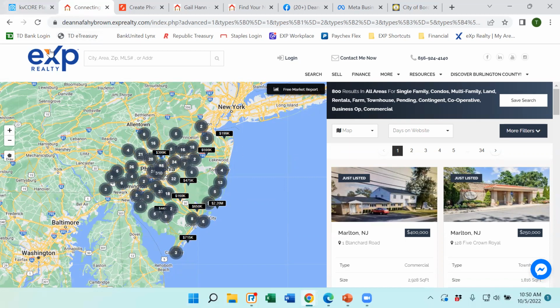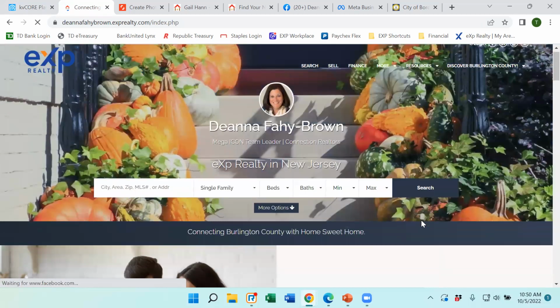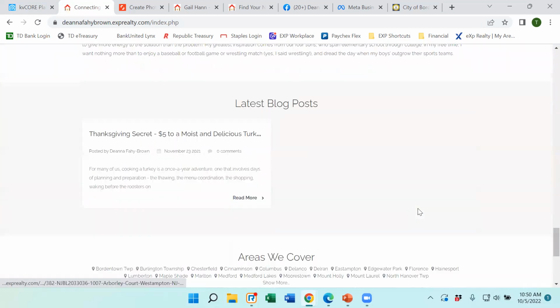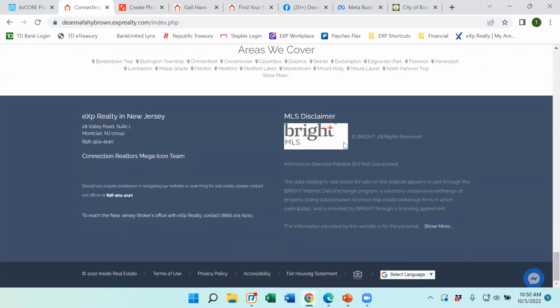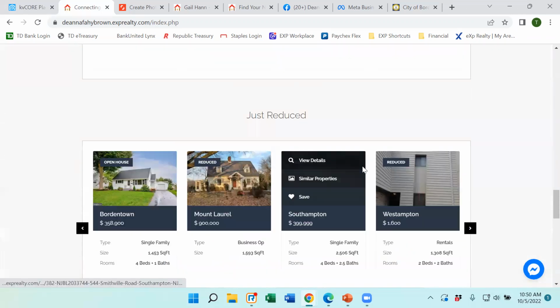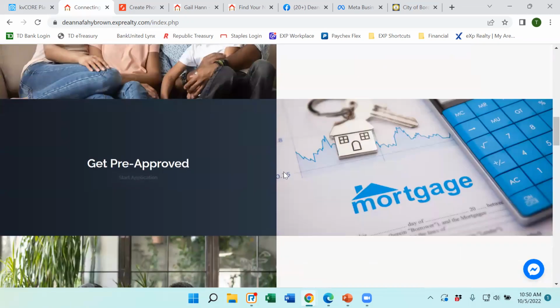The way that you can check that is if you just go back to your homepage, scroll all the way down to that compliance section that we talked about, and make sure that the disclaimer that appears here is indeed your primary MLS. Okay.